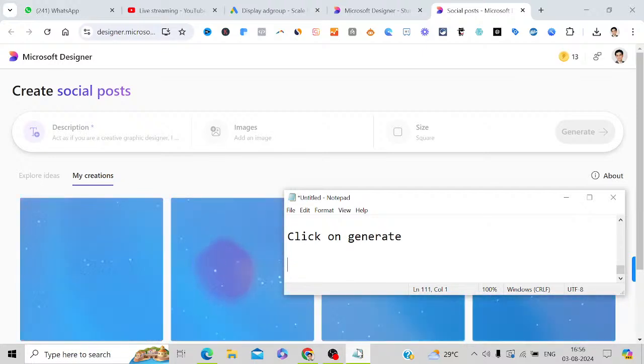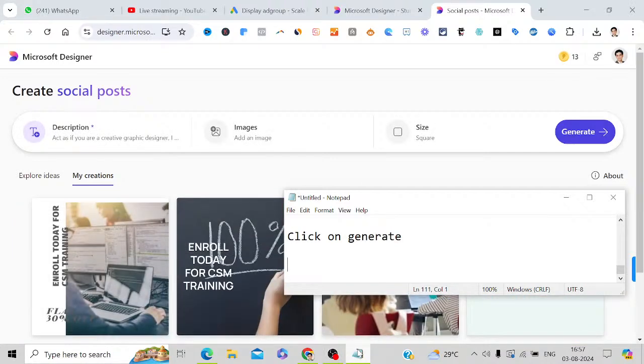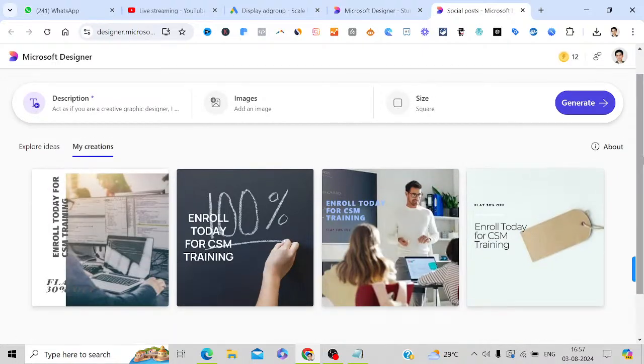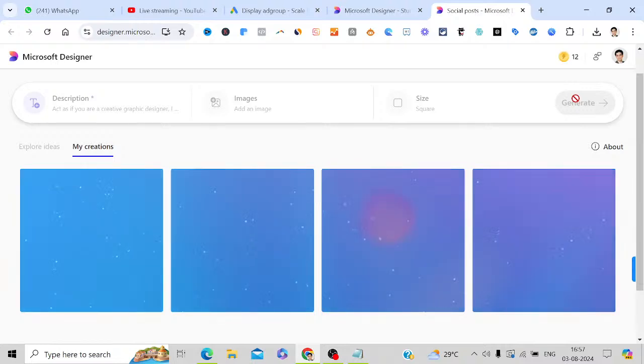Okay, so let's wait for a minute. Right, okay. So what we do is click on generate.